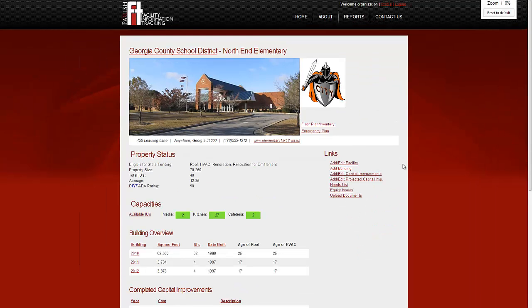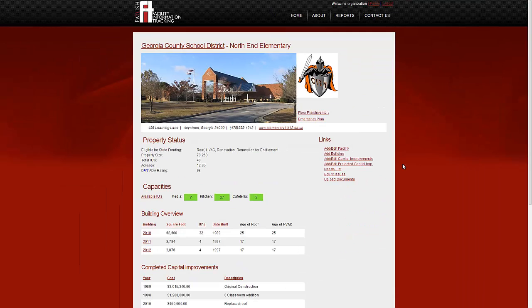On the Facilities page, we see the school name at the top, followed by a trophy shot of the building and the school mascot when applicable. As we move down the page, we see general information and watch lists, which we'll review in more detail later.